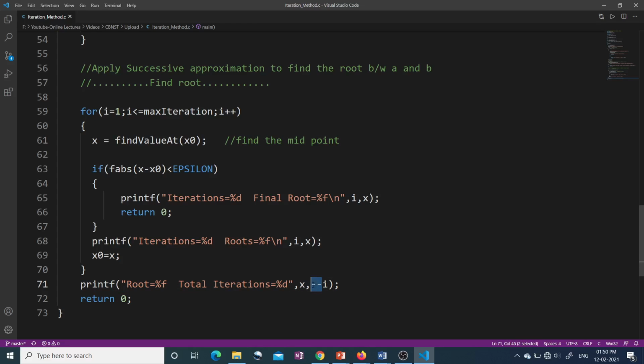And why is it minus minus I? Because when we come out of this for loop, our I will be greater than max iteration. So let's say max iteration is 7, I will be 8 at that time. Here I have to print that in the 7th iteration, my root is this x. That's why I have put minus minus I. So this is my complete code. You can find the link of this code in the description also.